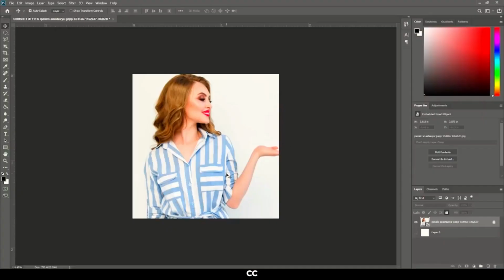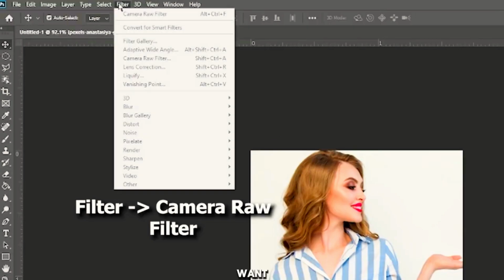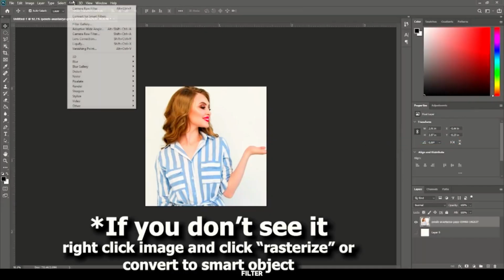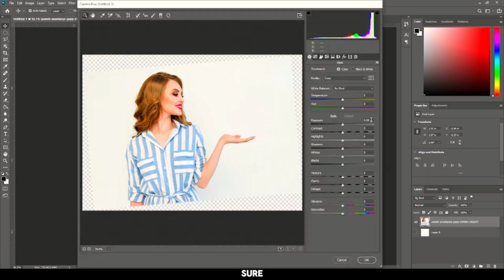In this tutorial, I'm going to show you how to create a cool vintage photo in Adobe Photoshop CC. Alright, grab your image like that. First, you want to go to Camera Raw Filter. If you don't have that, right click, rasterize, filter, Camera Raw Filter. Make sure that these are the settings.